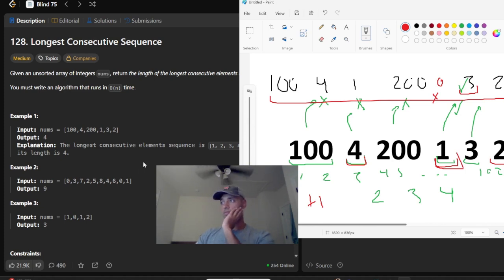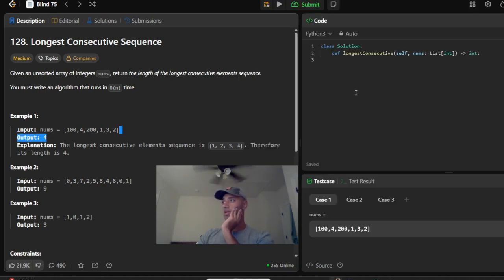Got it. So recap. Add a number. Check if the number minus 1 is in the set. If it is, skip, because we're going to end up checking that number. If the number minus 1 is not in the set, then we start at this number and check if that number plus 1 is in there, then plus 1 again, and keep track of the max length.